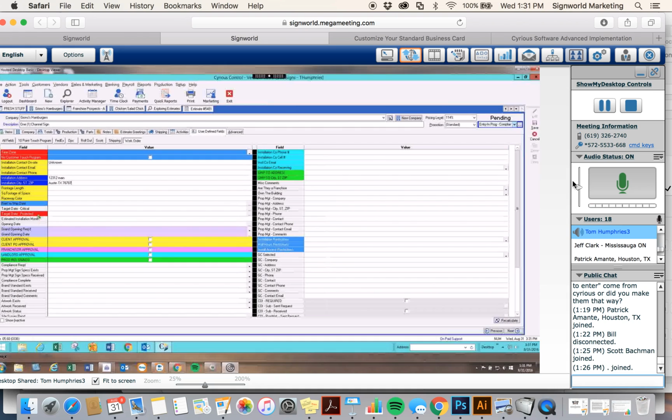You can do UDFs, you can color code them. You can put different things in different colors here. You can do color down in the fields. You can have check boxes. You can have drop-down boxes. You can have date fields. Lots of different things you can do with UDFs.